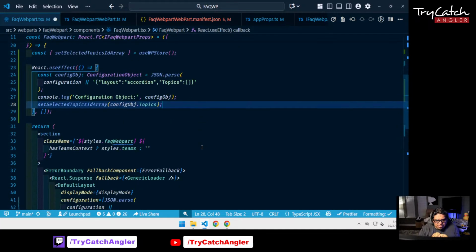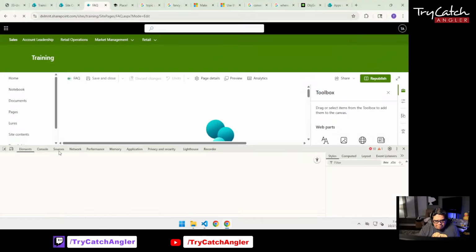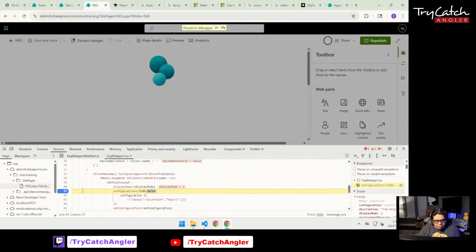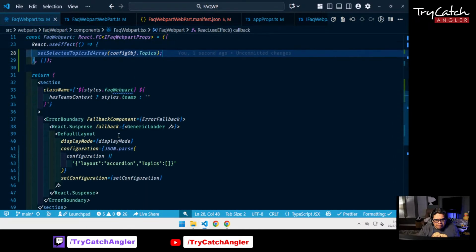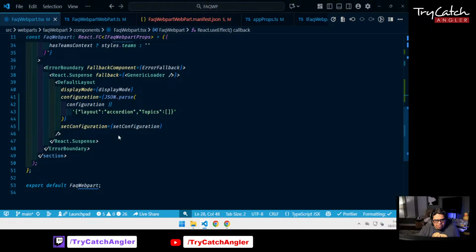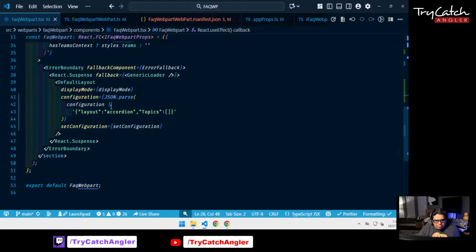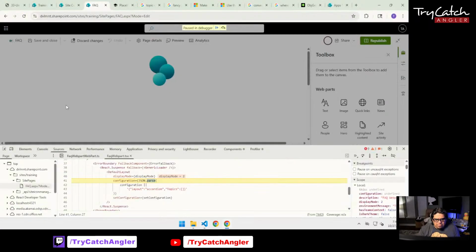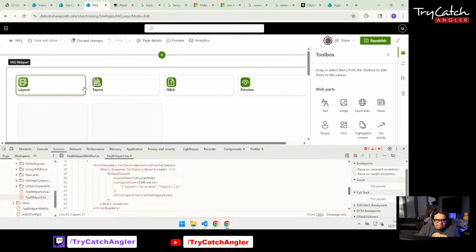The problem is we save it. Where was the problem? We go to console. It's in our FAQ web part, error boundary. Here. Let's change this to just be this by default. That should fix that, and then we can go in and fix it. Now we should be able to see our property pane.